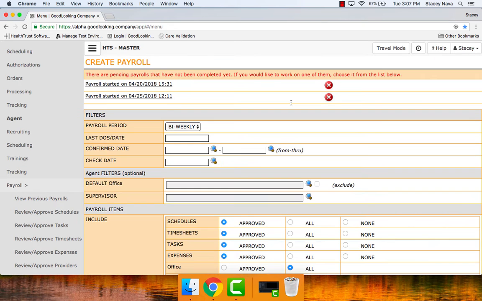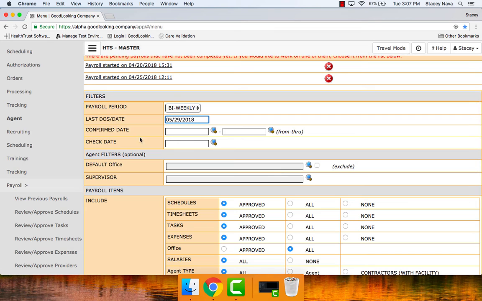Once you are ready to run your payroll, you can enter the last date of service for which you intend to have your payroll ran for. In this case, we can put today's date. If you have a confirmed charge from and through date, or if there's a check date you want to add in.